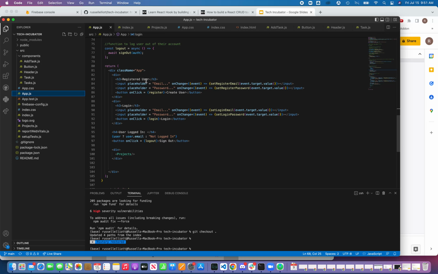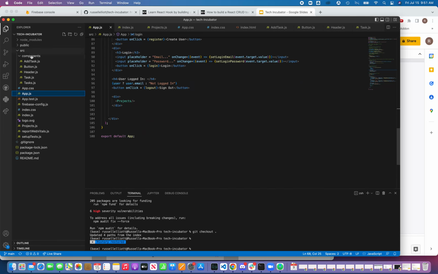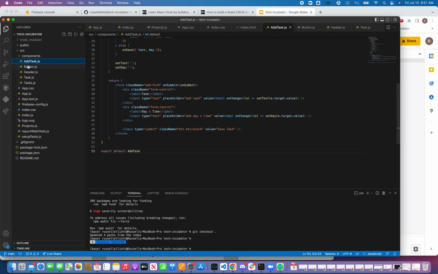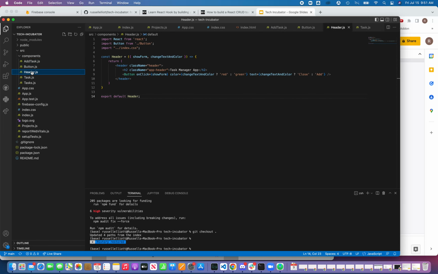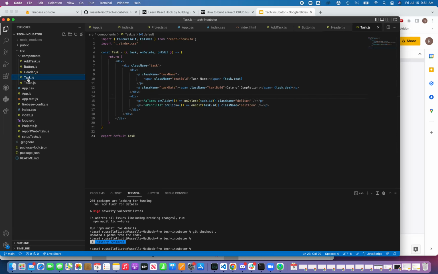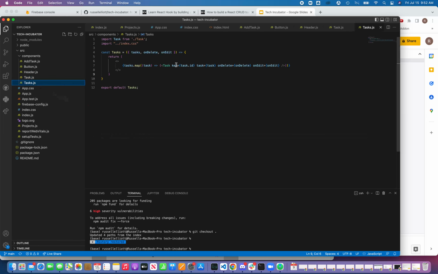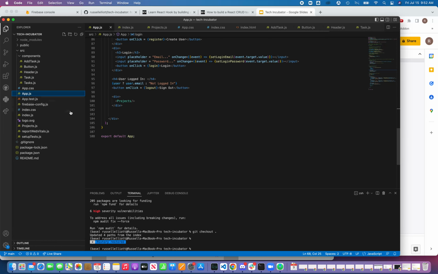And then there's input fields for inputting your email and password if you're registering or logging in. And then there's a button to log out. And there's also several components for adding a task, as well as clicking the button to edit or delete a task. And then there's the header. And then there's the component for the task itself. And then there's the component for displaying all the tasks.